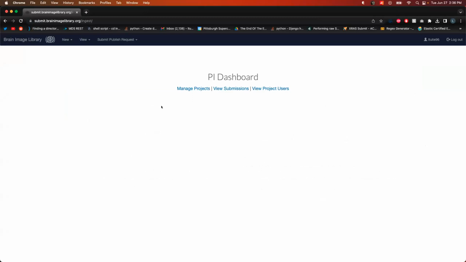If you are a PI or data manager and you wish to have access to this dashboard, just send us a ticket to BIL support, letting us know, either with confirmation from your PI if you're a data manager, or the PI themselves, saying here are the projects that I oversee. Am I able to get the access to oversee everything through the BIL submission portal?